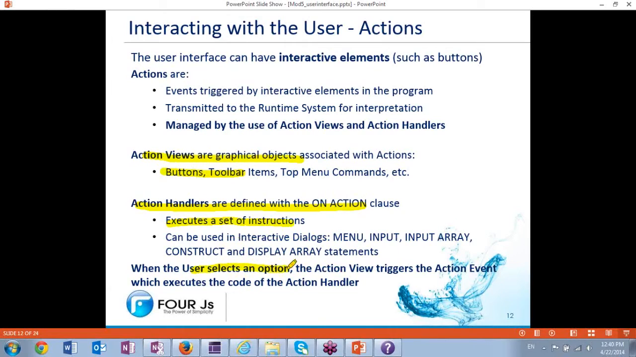So when a user selects an option, that triggers an action, right? The action view, the button or whatnot, triggers the action. They're calling it an action event. And then that action event gets handled by the code that you have in the BDL program that we're referring to as the action handler. Just the on action clause and then whatever you have after the on action clause.